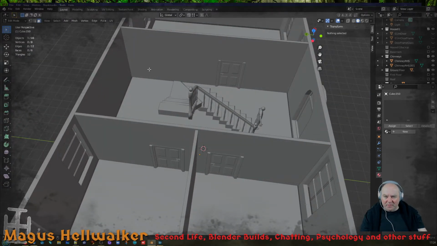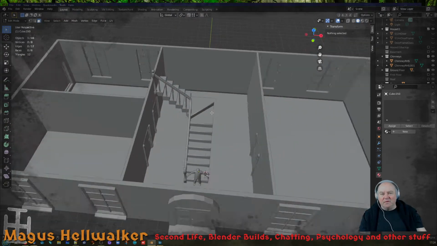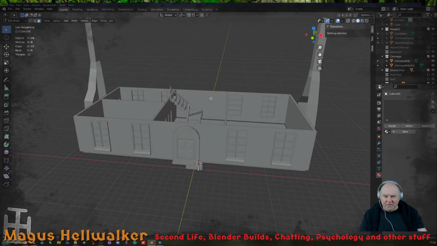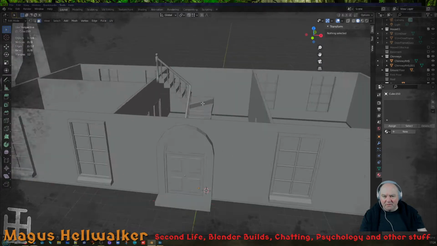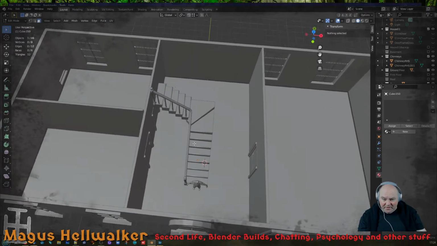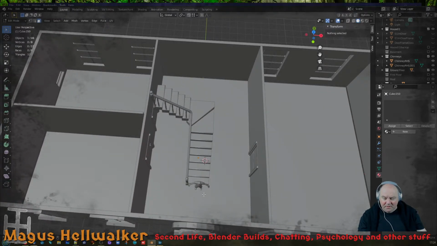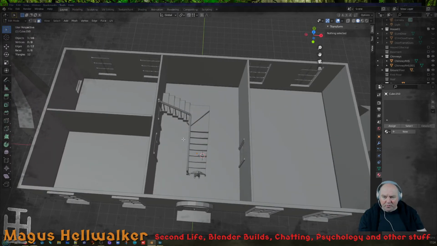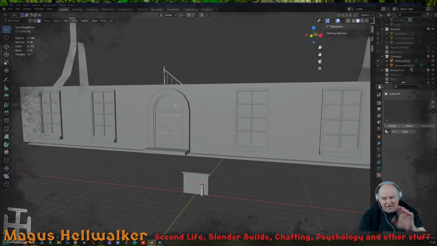I had debated whether to put the stairs over in that corner. Most of the houses I've seen of this kind of style and size tend to have the stairs literally behind the front door, and then it just goes straight up, pretty much as it is there. That kind of scale. I've brought this whole model into Second Life as well, and the scale is spot on. It really is.